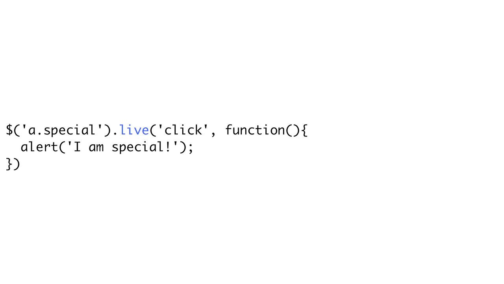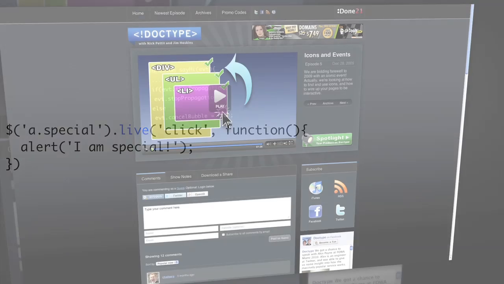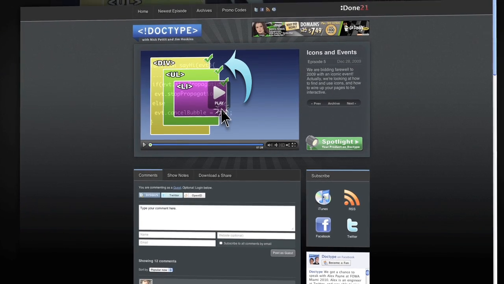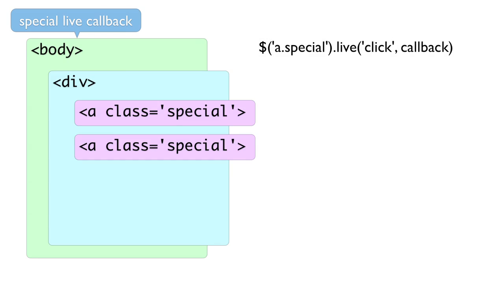This is made possible by the way events bubble. In episode 5, we looked at how events bubble from an element to its parent, all the way up to the body of the page. When we call live, instead of attaching your listener to each individual element, jQuery adds a special listener to the body of the document that listens for all events on the page. It looks at each event created on the page and determines if the original target matches the selector you used to define your live listener. If it does, then it executes your listener, otherwise it ignores it.